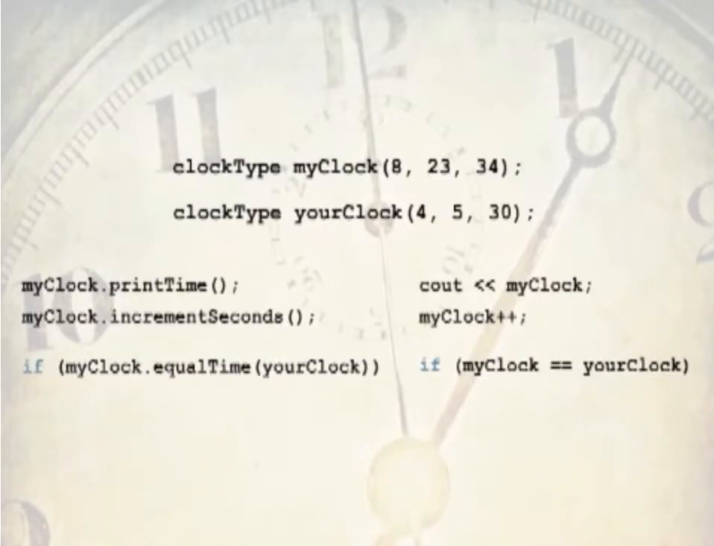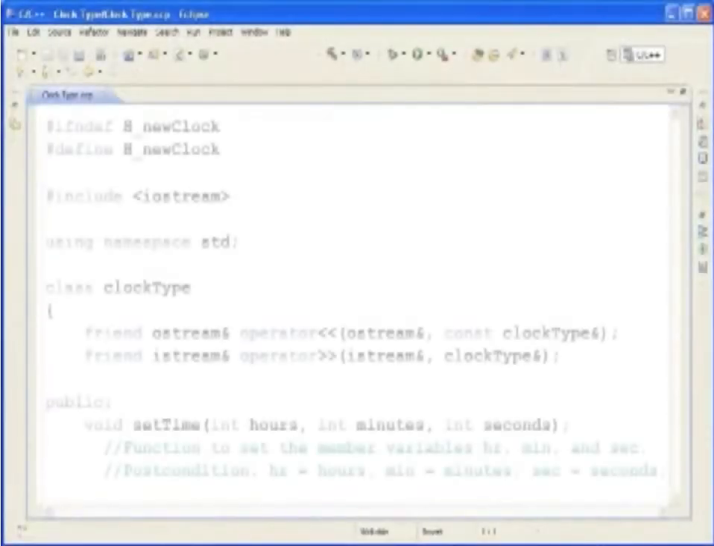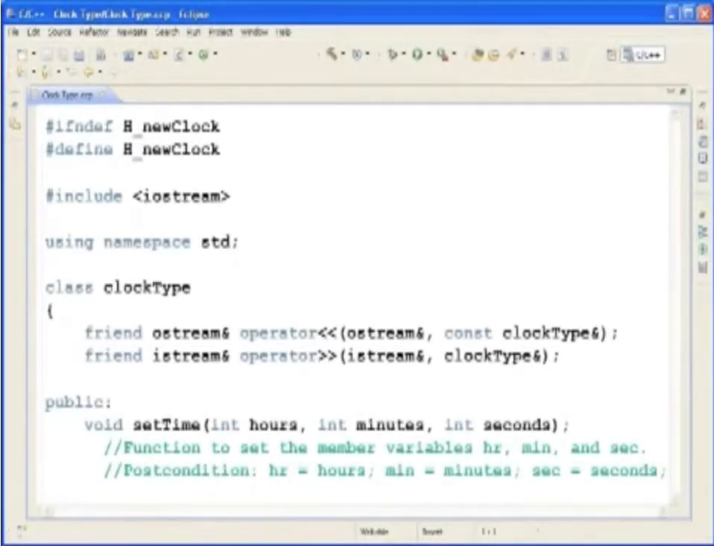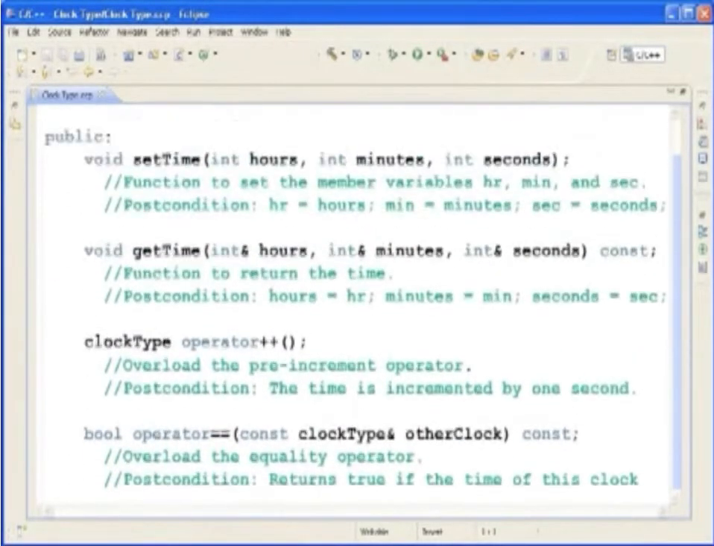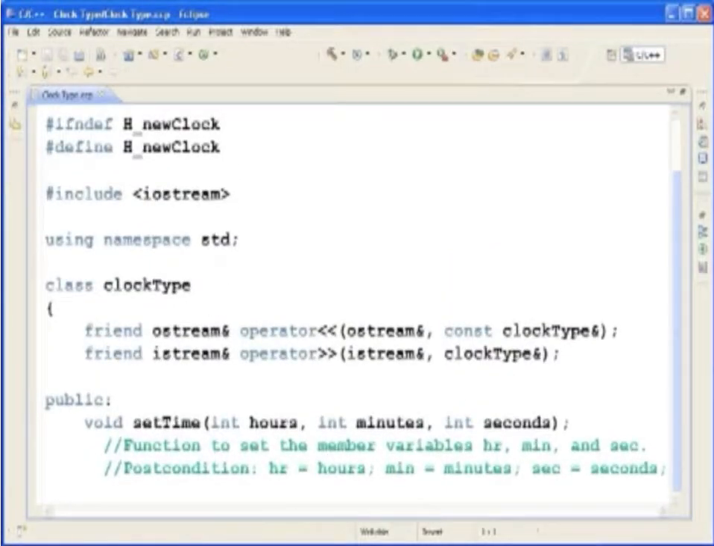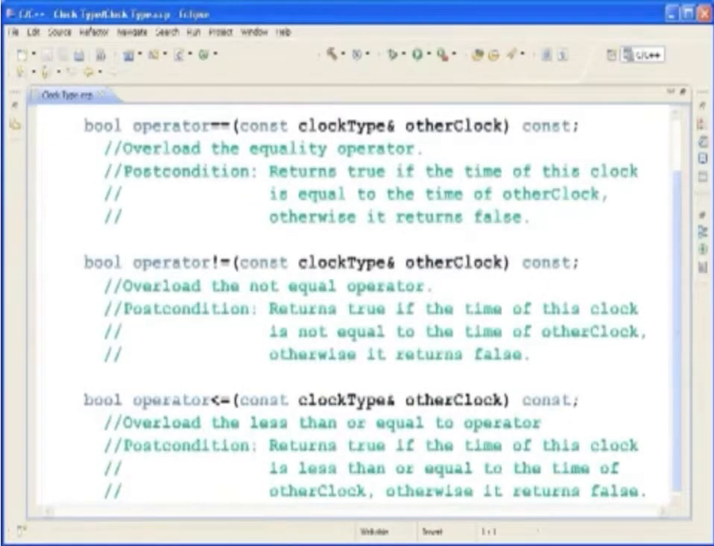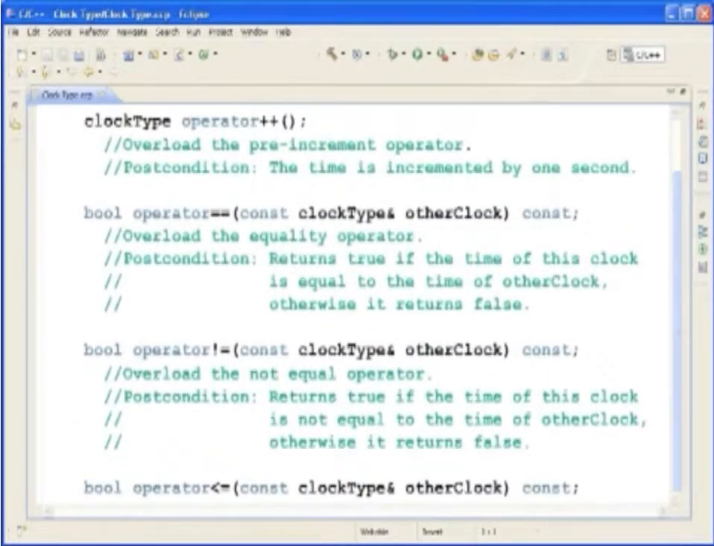However, if we can use the insertion operator to output the value of myClock, the increment operator to increment the value of myClock by 1 second, and relational operators for comparison, we can enhance the flexibility of the class clockType considerably. Let's have a look at the modified definition of the class clockType, which implements the time of day in a program. It overloads various operators like the stream insertion and extraction operators for easy input and output, relational operators for comparisons, and the pre-increment operator to increment the time by 1 second.